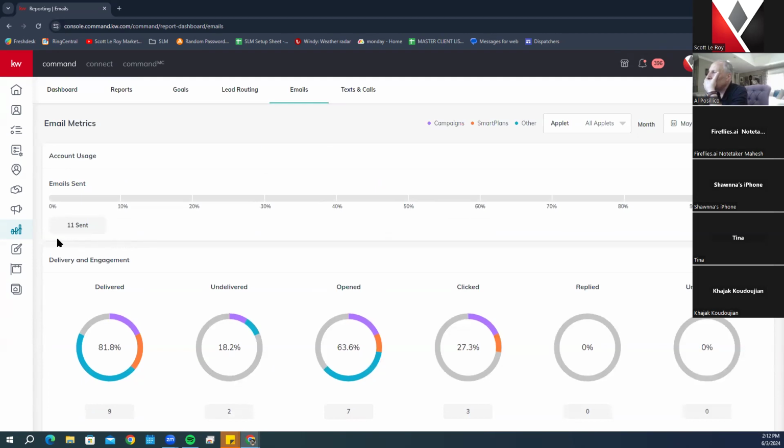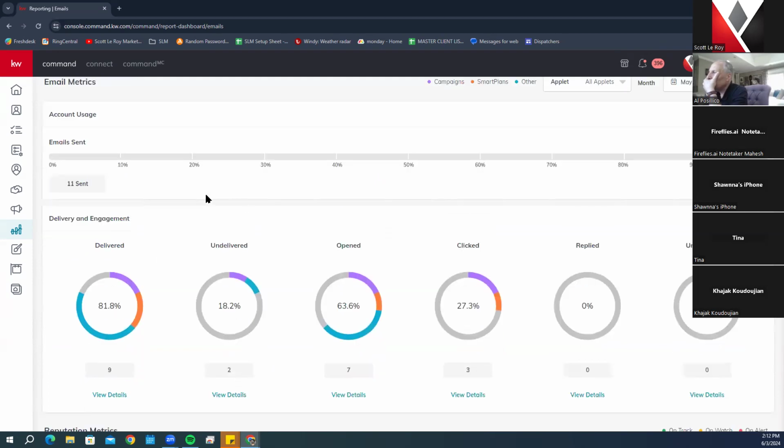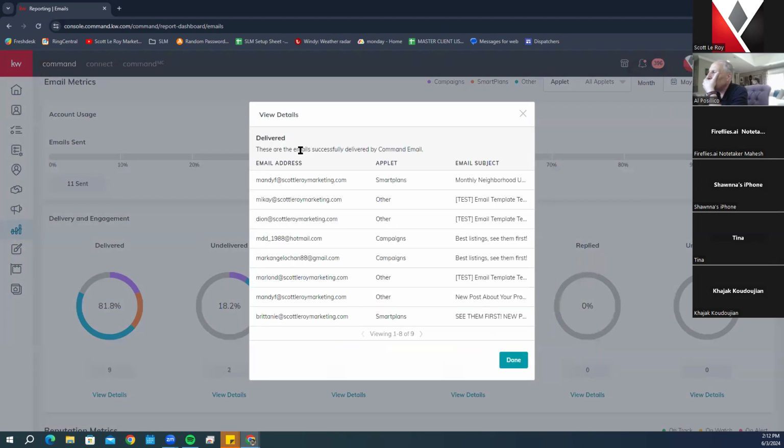You're also able to see your delivery and engagement here. So how many were delivered? 9. You can click on view details, and it's going to show you what email addresses were sent, which way they were sent, campaigns, smart plans, and what the email subject. So if it was the monthly neighborhood nurture, things like that.